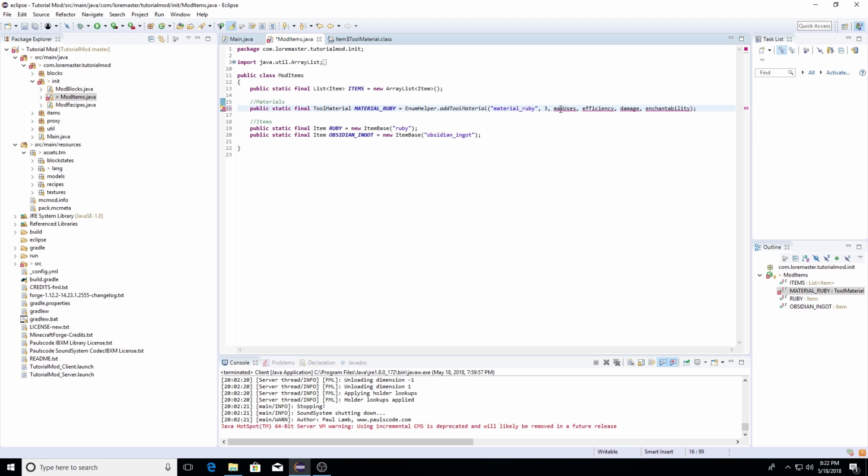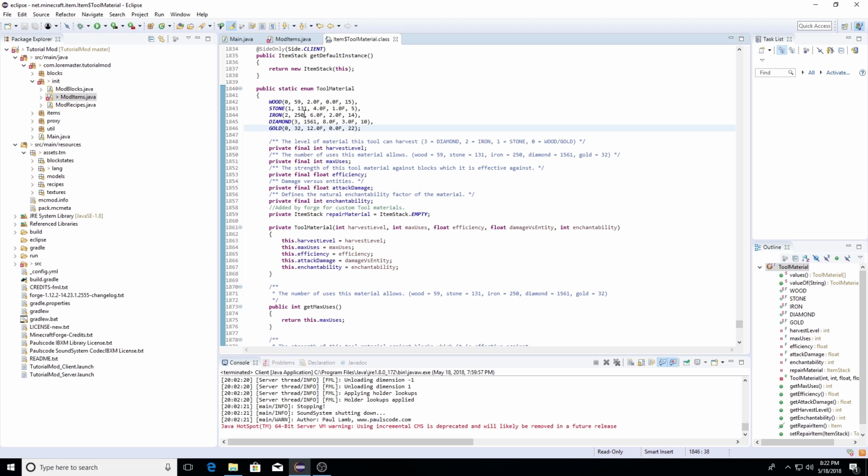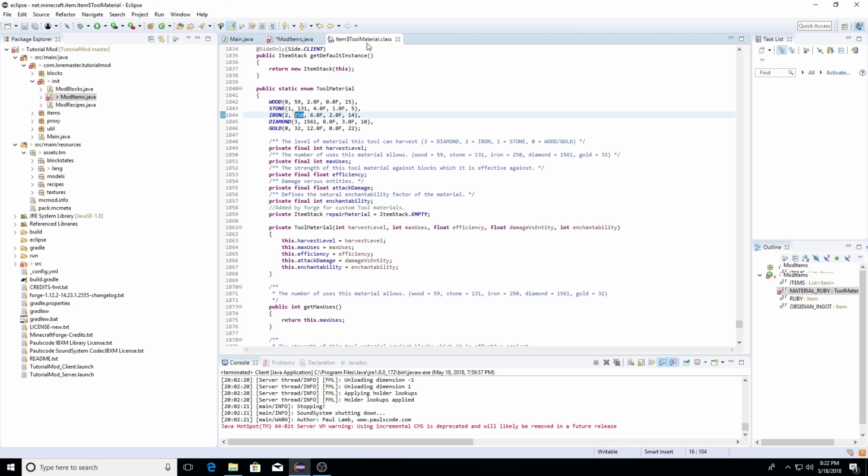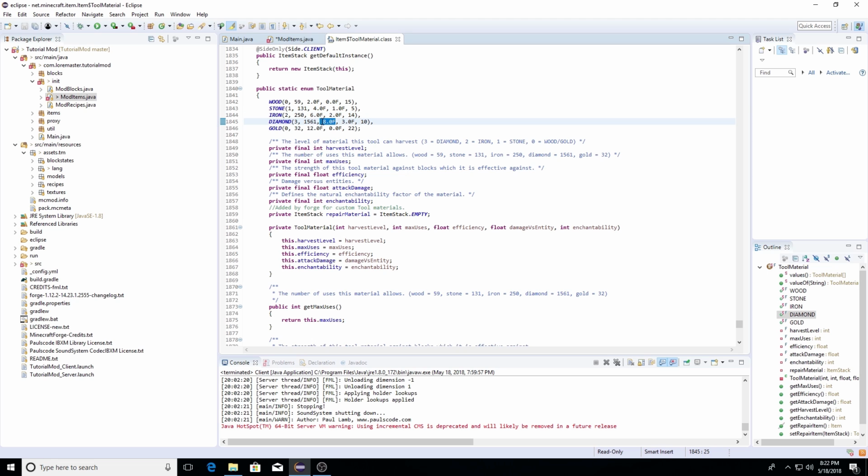This determines if the tool is able to harvest a specific ore based on what level it is. Then for max uses, like I said, I want it to last as long as an iron tool. So I'm going to copy the 250 here from the iron and put that into max uses. And for efficiency, I want it to be as strong as diamond tools. So I'm going to copy the 8.0F here.